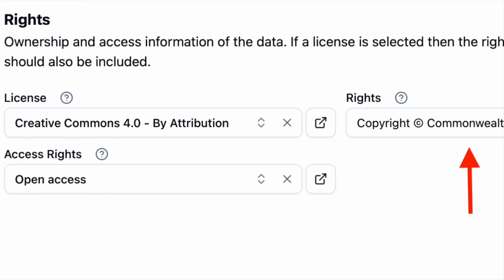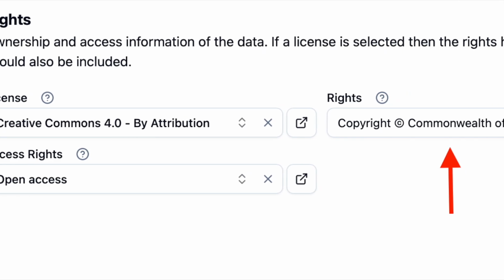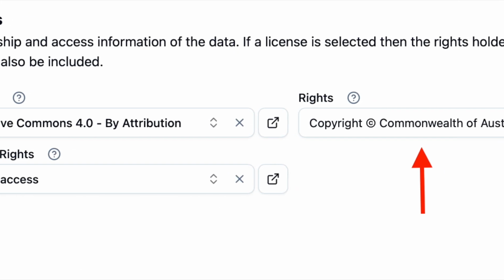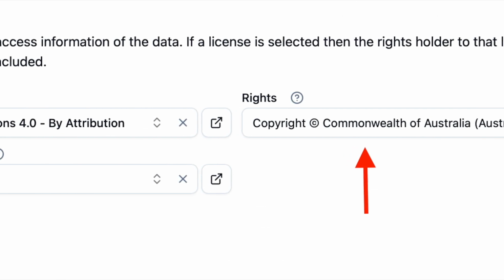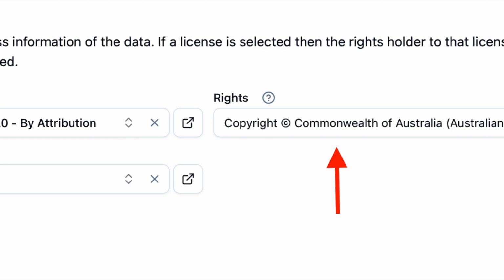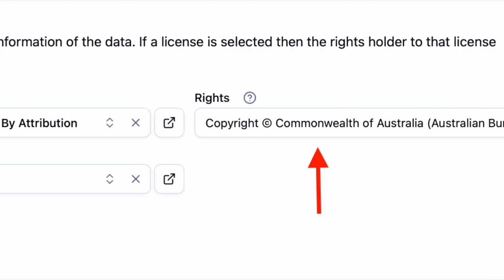The rights field is a free text field and should indicate the agent or agents that own the rights to the data so that they can be quoted. This can just be an agent name, but it may also be a longer descriptive statement.